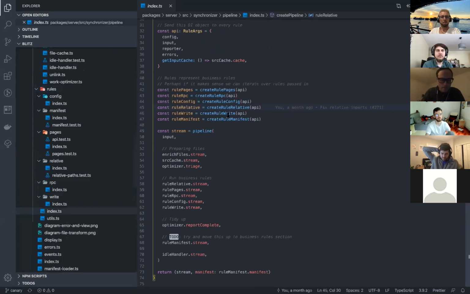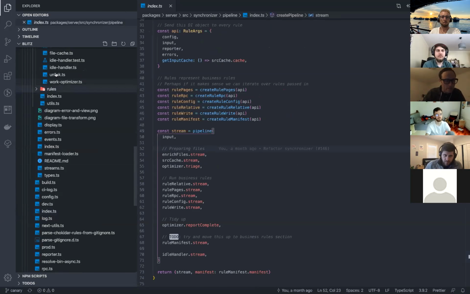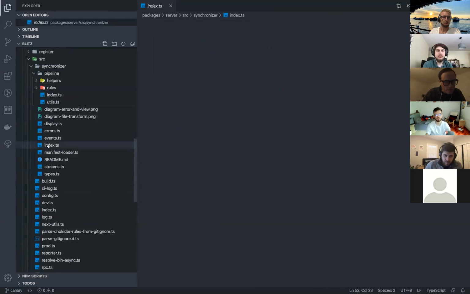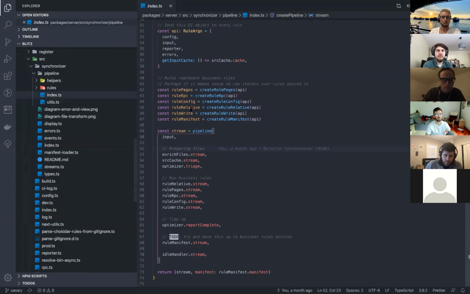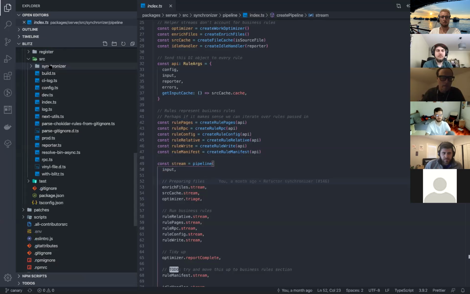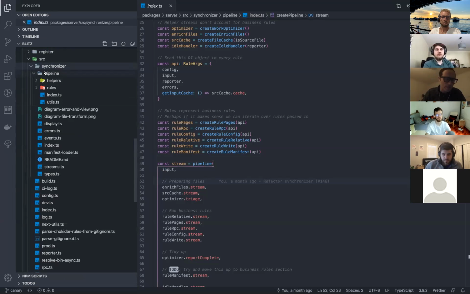You can get a good picture of it if you look at this file here. Sorry, that's the index within the pipeline folder. The synchronizer will probably eventually be its own package, just because it's a little separate from this idea of managing the Blitz server. So that's a basic overview of the structure of it.